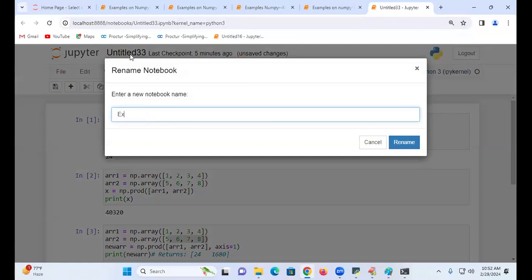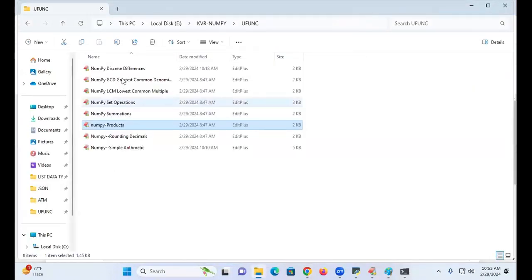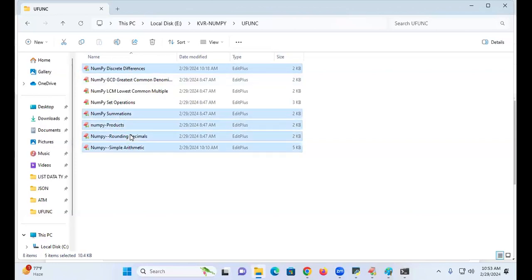So now I'm going to show examples on NumPy product. Are you following? Next class when I come back, I'll go for some more things: discrete differences, sum operation, product, rounding decimals, set operations, LCM, GCD. I'll tell you in the next class.